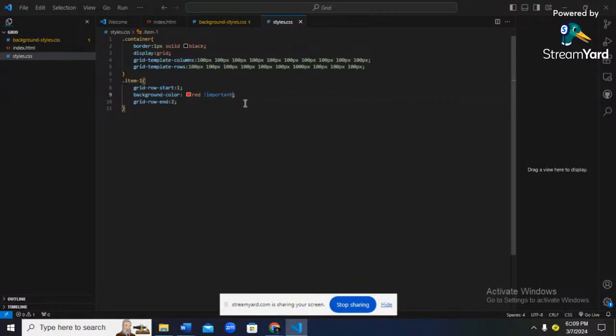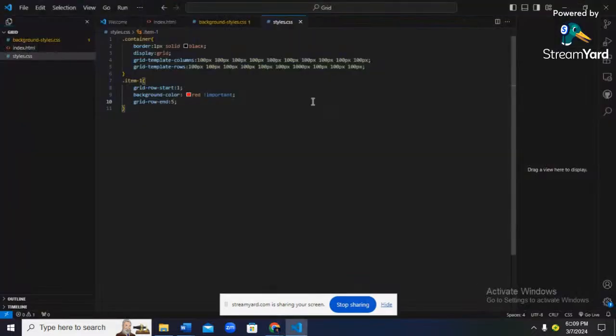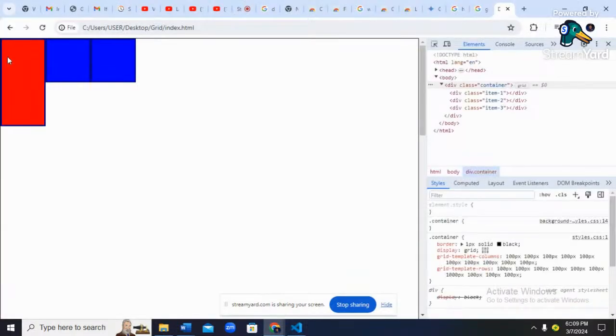There's a different way of doing this. Let me just try doing something like this. If I do this and do 5, and see what happens. Oh, now it's moving down. Okay, let me do grid row 1 and grid row of 3. It moves there, so it's okay. It starts from 1, then ends at 3.